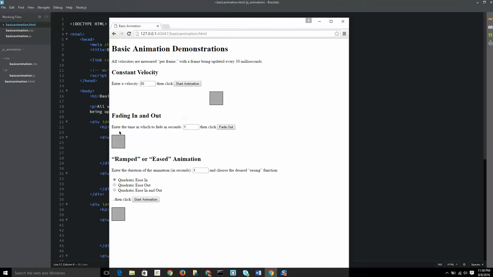Here's an example of fading in and fading out. So enter the time in which to fade in seconds. We'll start with 1, then click fade out. Notice it goes from being there to not being there. All right, we want to speed it up, so we'll go with 10. Let's fade it in. That slows it down, and it's not completely there. So fade in is disabled until fade out is completely done. That's going to go really slow. Notice that this button is disabled until the animation is done.